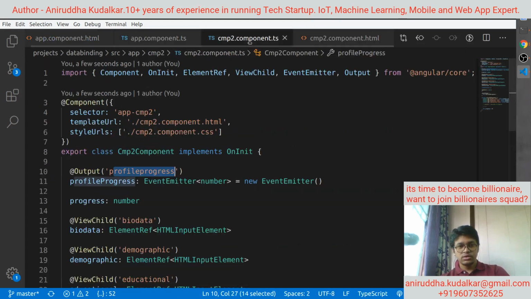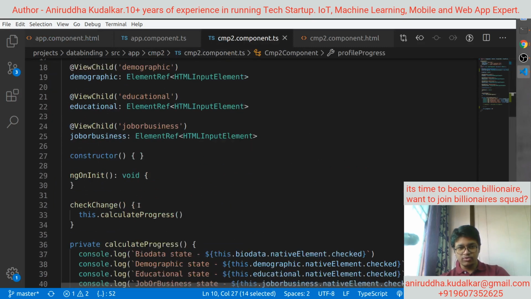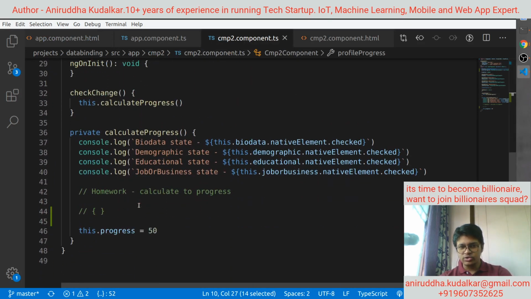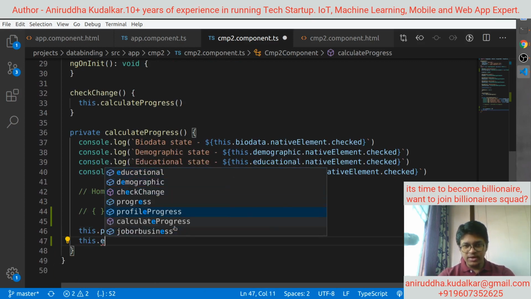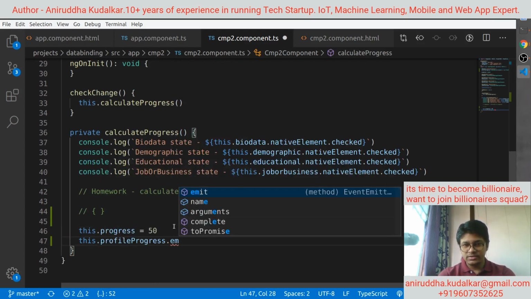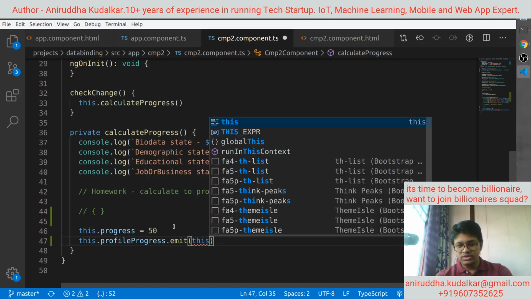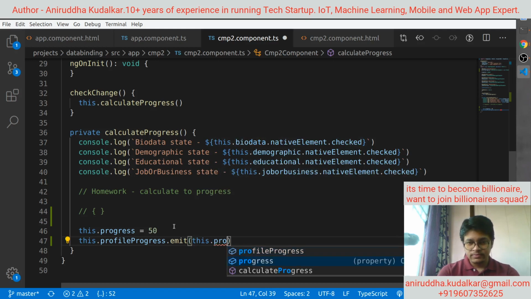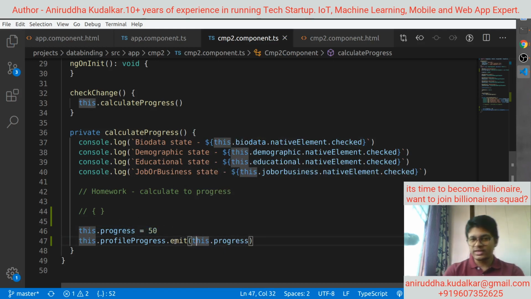Okay, so here I have component 2 and I have done the profileProgress, and as progress is going to be changed, what I'm going to do is this.profileProgress.emit, and I'm going to pass which value? This.progress. So you are saying that whenever you get a change in the progress, emit the value to the outside component.